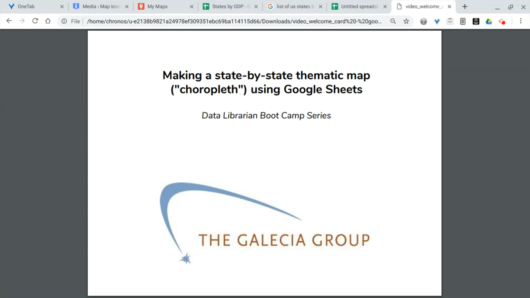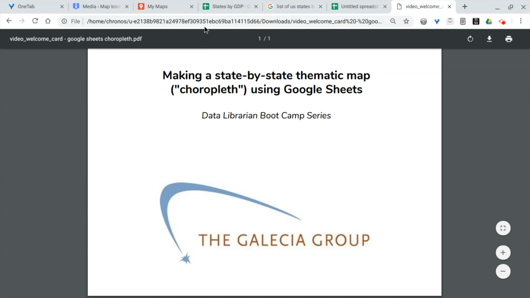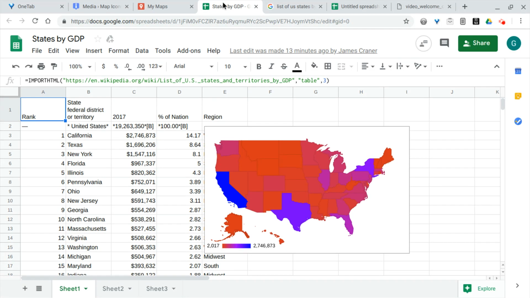Today we're going to use a little-known feature of Google Sheets to make a state-by-state thematic map, what cartographers call a Choropleth. And here's an example of what that looks like.